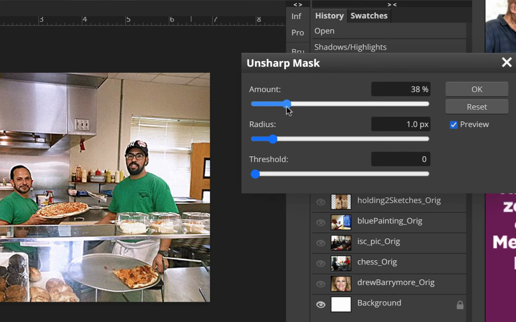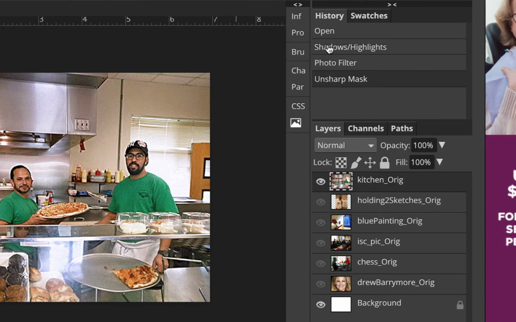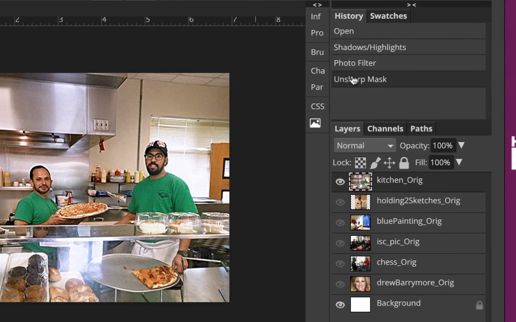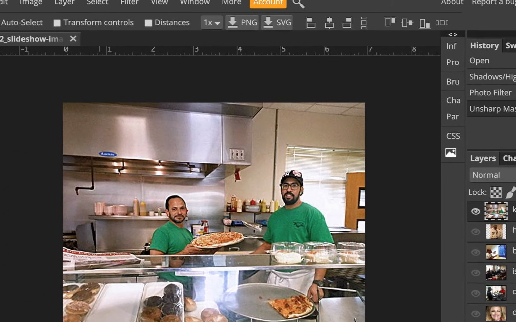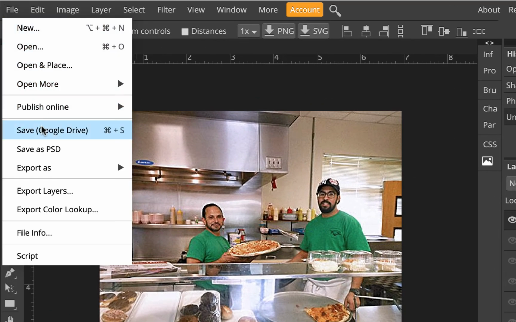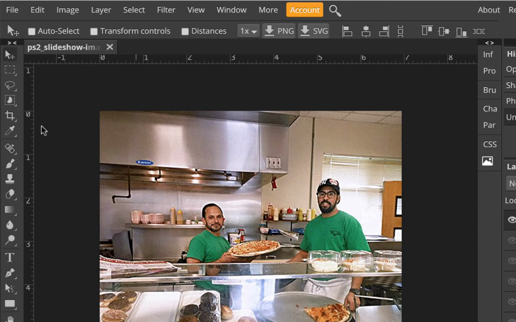Probably less is more. You don't want to over sharpen things. So I might put it at 40 and just check it one more time, and I think that looks good. It just gives a little bit more crispness to the photo, and I'll hit OK. So I did these 3 things: shadows, highlights, photo filter, Unsharp Mask to this layer. And I'll do a File, Save, and incrementally save.